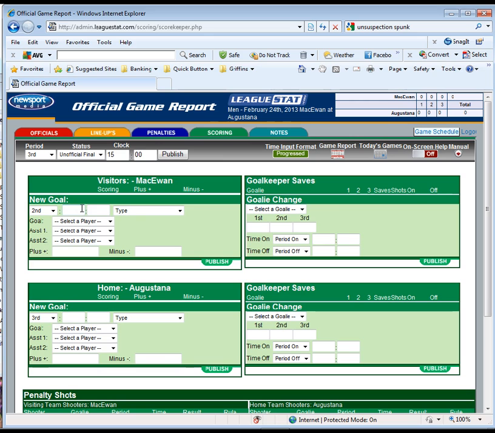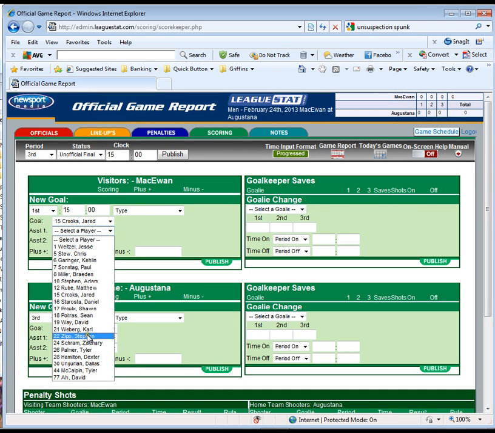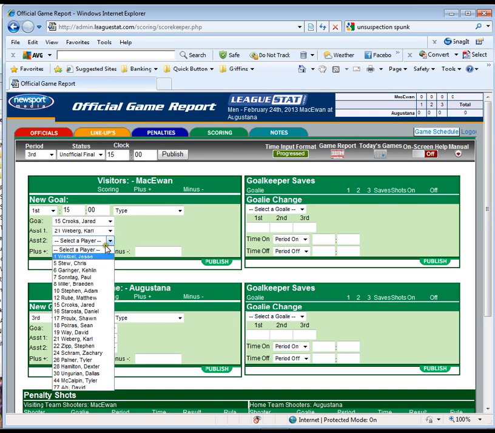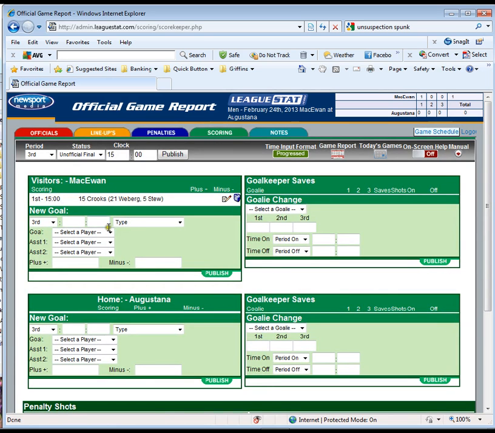Sorry, that one didn't save, so I'll go first period, 15-minute mark. Sorry, yeah, I didn't click on the goal. The goal was made by, say, Jared Crooks. An assist from, say, 21, and another assist from Chris Stew. Then hit publish. And now in the first period, at the 15-minute mark, number 15 Crooks got a goal with assists from 21 Werberg and 5 Stew.